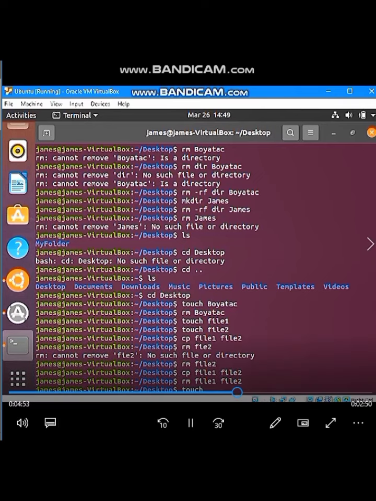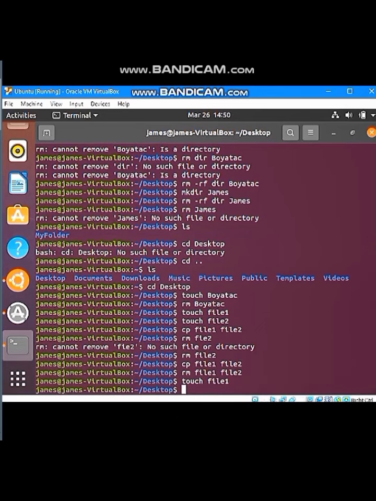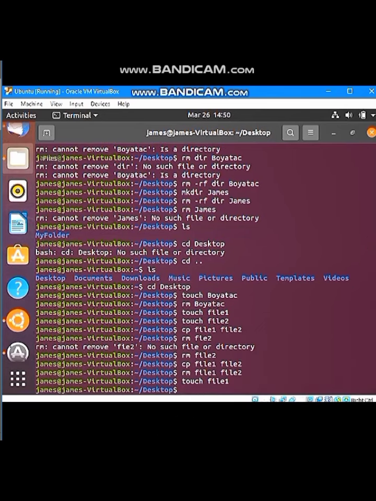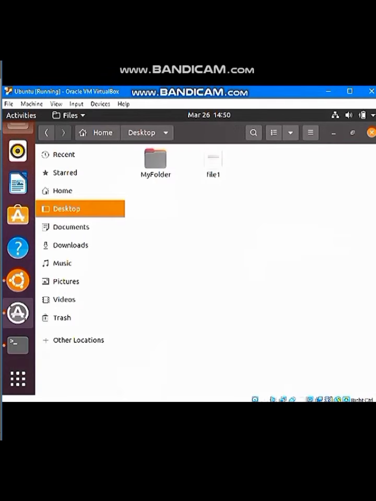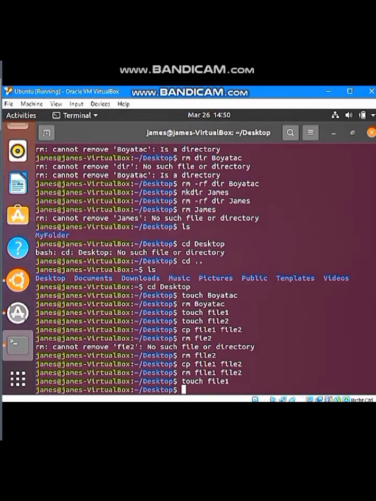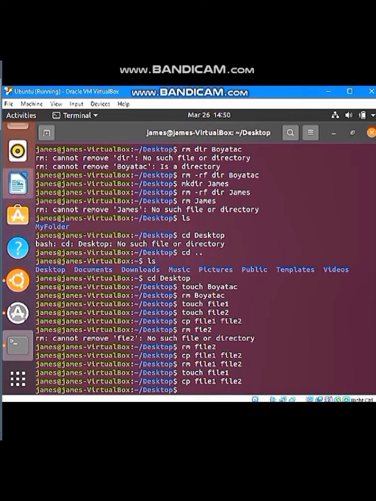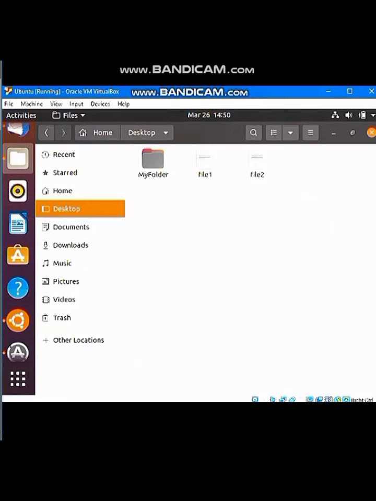We'll create another file, which is file1. Then it appears on the desktop. Okay, we will copy the file using the cp command. Then file1 is copied to file2.